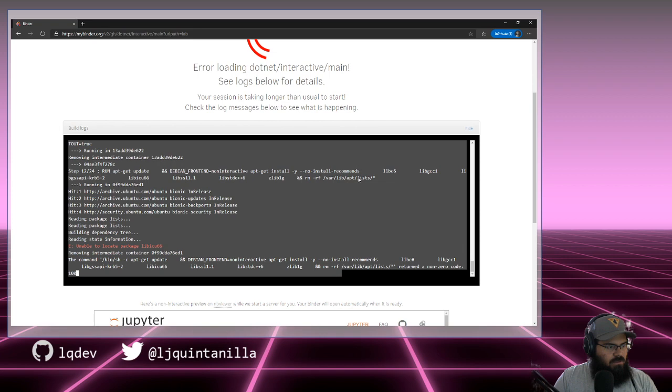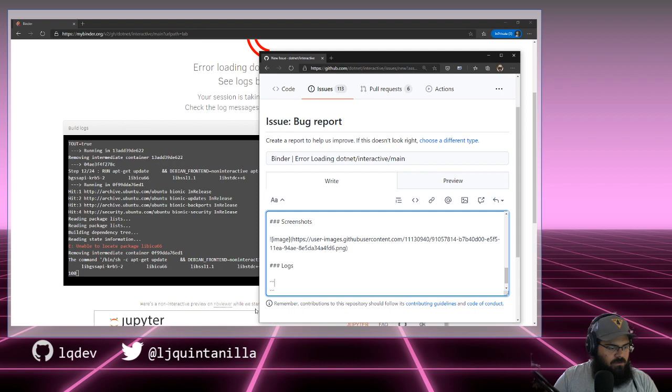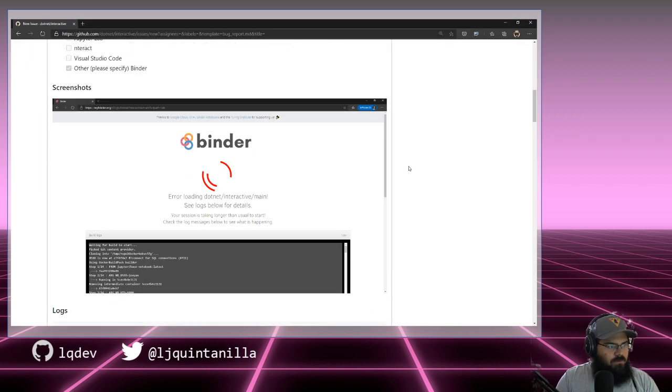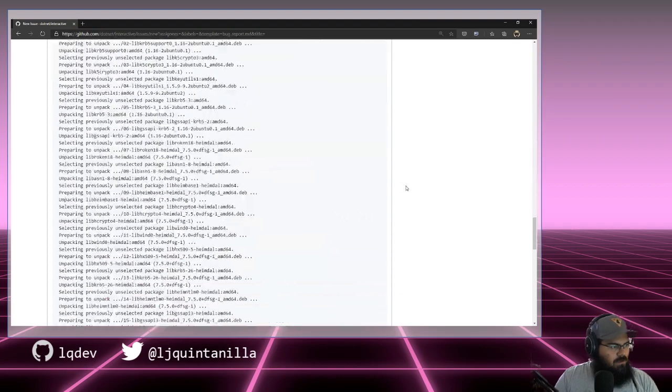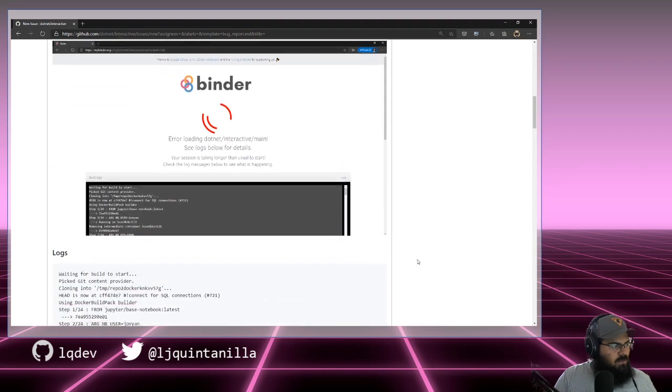Let's see, copy. Okay, please paste. And let's actually do that within code blocks. Perfect. Preview. Beautiful. Okay. It's not the prettiest, but you know what? It'll get the job done.